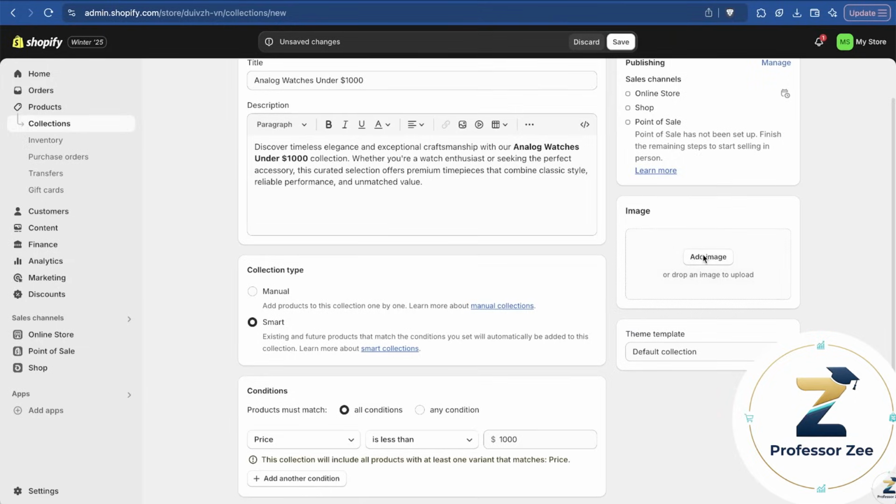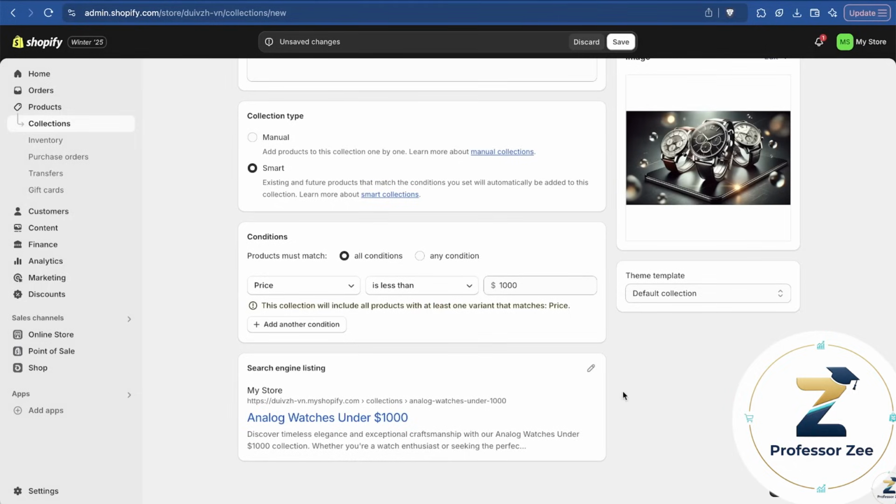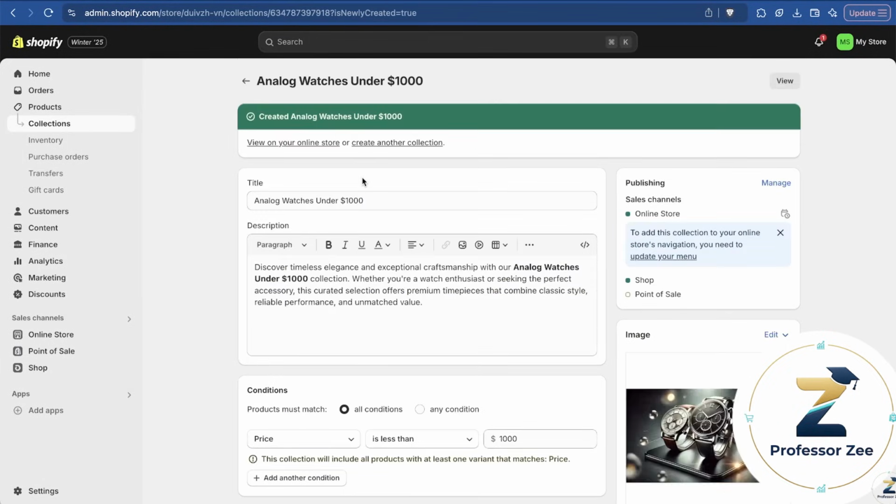And we can add an image for this collection. I have one I'm just going to upload right now. And again, you can change the search engine listing on the bottom. I'm going to say save. And that's essentially how you make collections. Really smart and manual is the big distinction I wanted to show you. If it was manual, you can go into each individual product and add them one at a time, or select them when you make the collection.